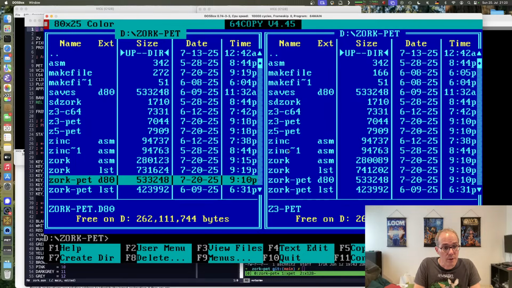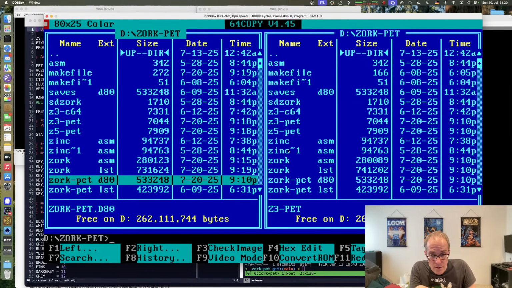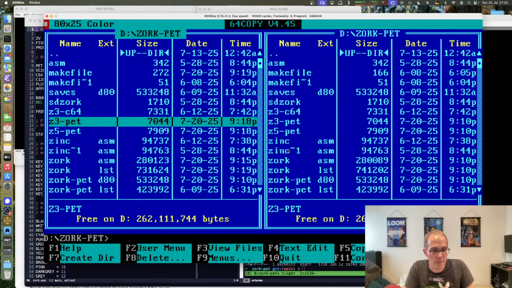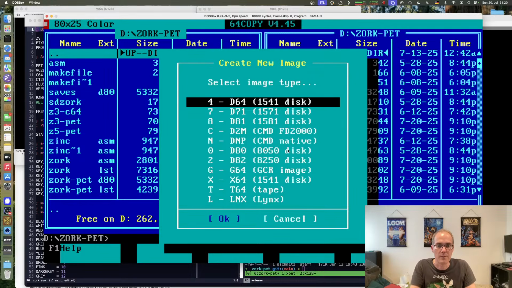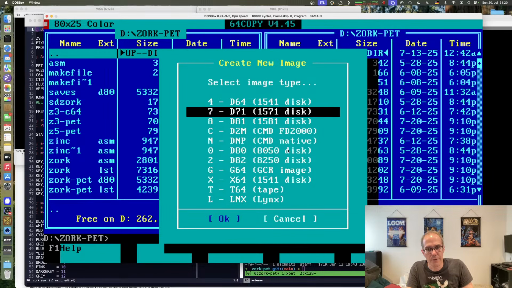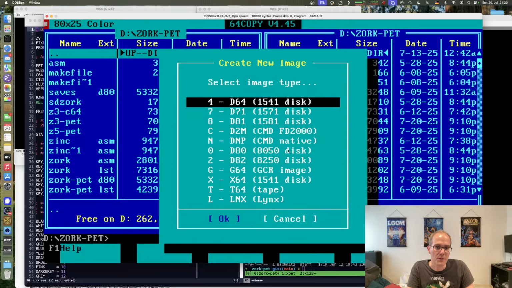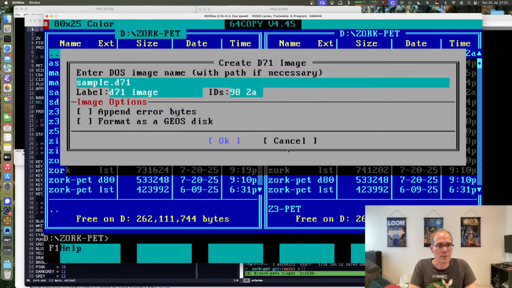A disk that we'll create using some function here. How did that work? Format image. There was some make image, F12 here. We're gonna use a 1541, even though 1571 should also work for the C128. Oh, let's just do this one here. Let's call it Zork D71.